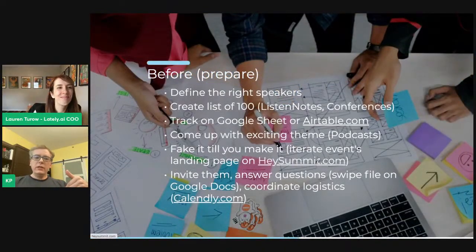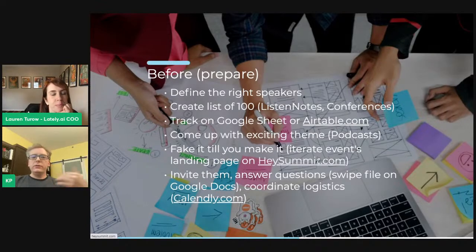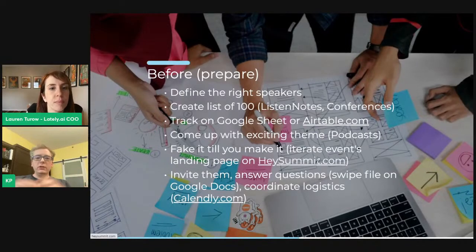To prepare, so now we're at the before, the first phase, the preparation. Define the right speakers. Who are the people that, and you can think of it as salesy or non-salesy as possible, but who would be the people that you really want to connect with? The companies that can take your company to the next level. And that can be a CXO at a company that is probably a little more aspirational for you. These would be great speakers for you. So you identify the speakers.